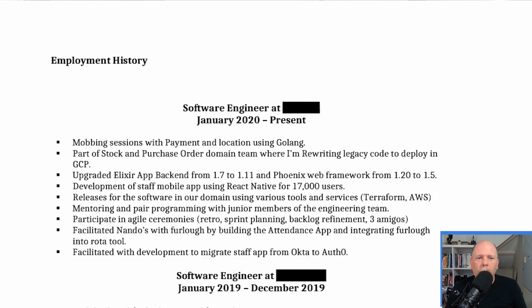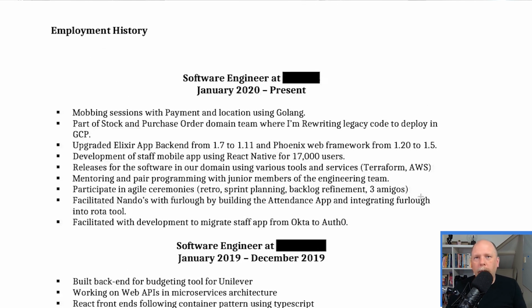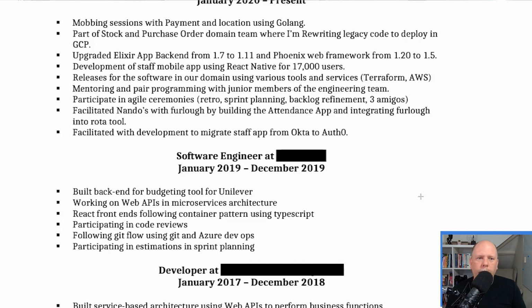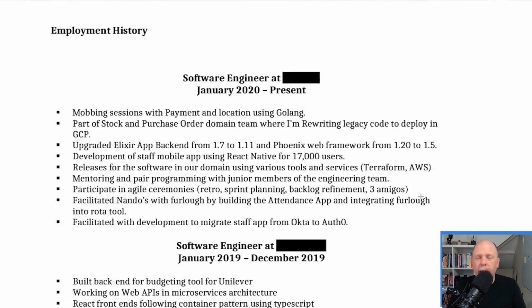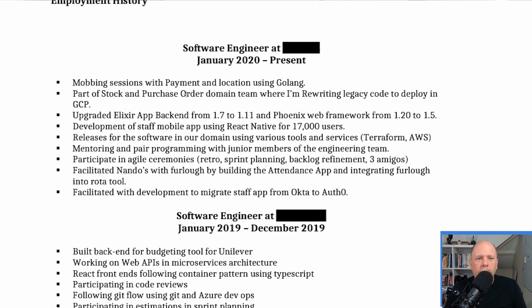So that's great. Now, let me look at the bullet points under the experience, the employment history. Mobbing sessions. This is very typical of what I see on CVs. It's just a bullet list of things that the person has done or been a part of. And it's not ideal. This isn't terrible, but it's not the best.